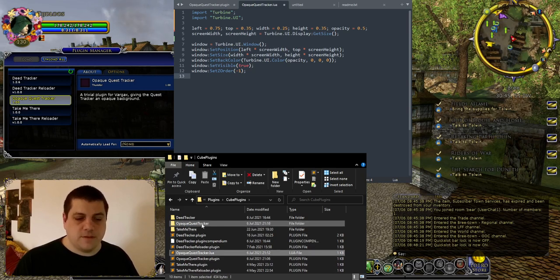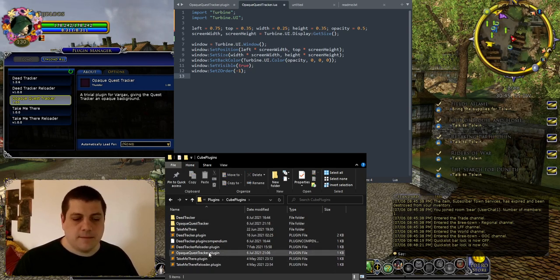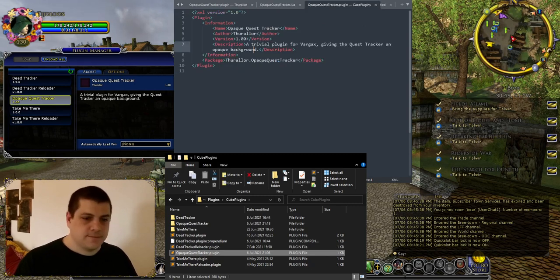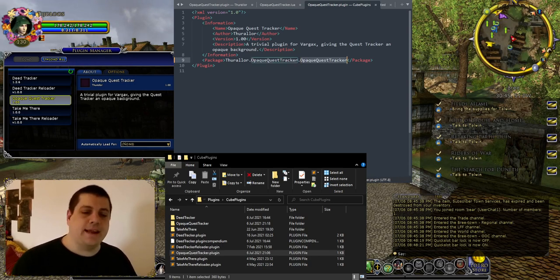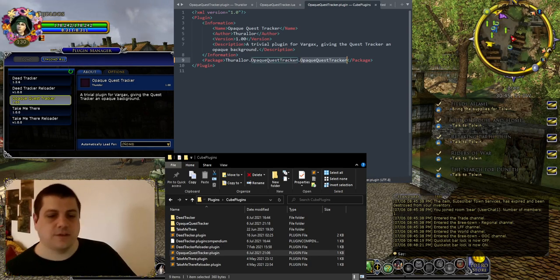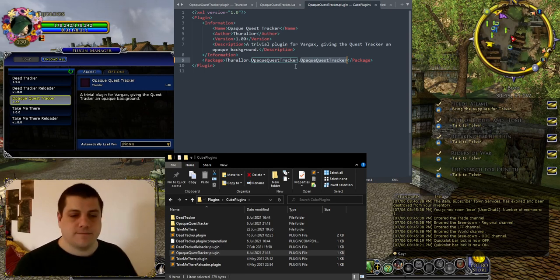So we're going to move the Lua file into there, but we do have to update the plugin file to tell it that it's in this folder called Opaque Quest Tracker, and there is where it should look for the Opaque Quest Tracker.Lua file. Neat. Okay.